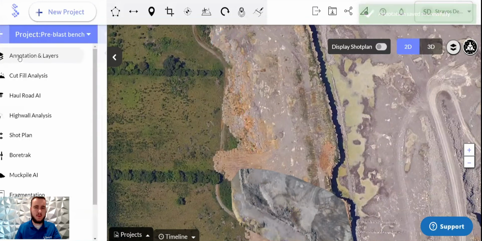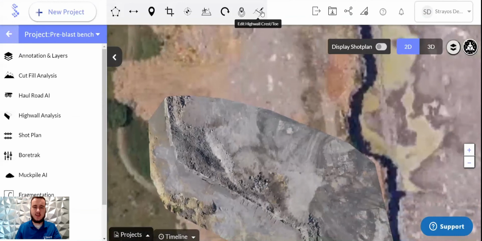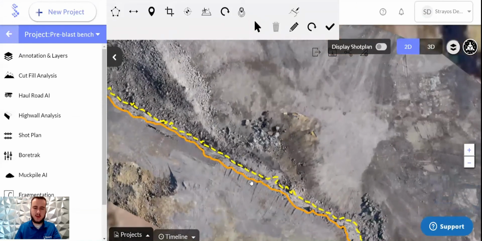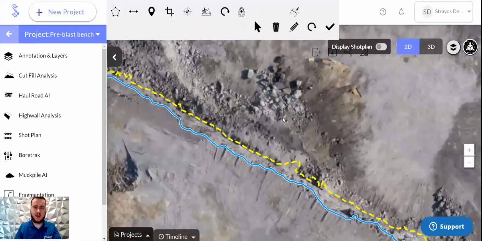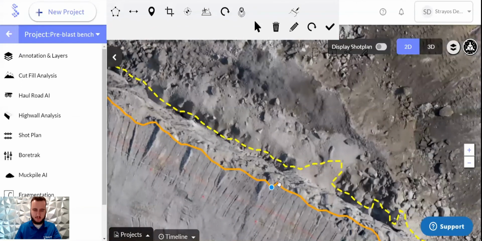Go ahead and turn all that off. And the final tool is actually the Edit High Wall Crest and Toe. So we can come in here and we can select the crest, and we can actually edit those individual features if we don't like exactly how the AI figured it out.